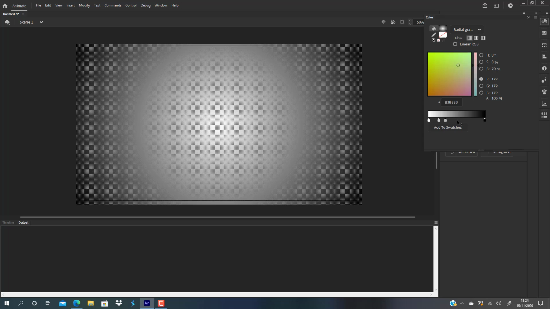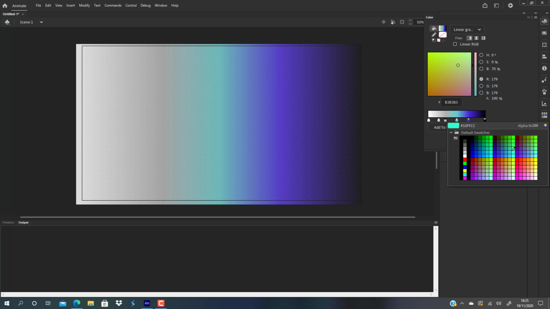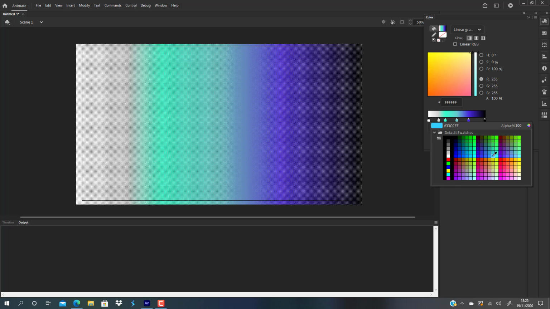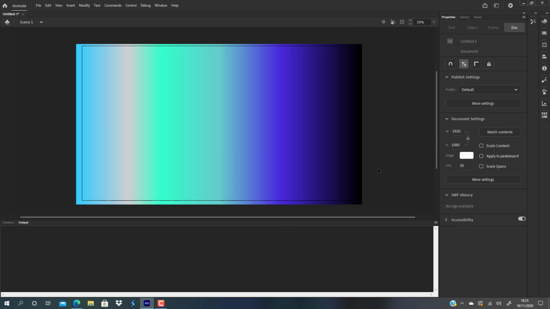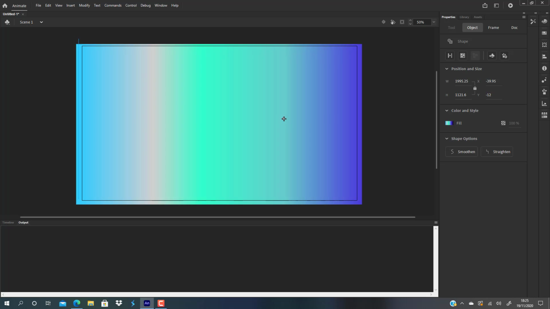We're now going to go to colour. We're going to click in a few different colours, and we're going to make it linear, a formula that blends into blue. Then we're going to press F and pull it across, like so.